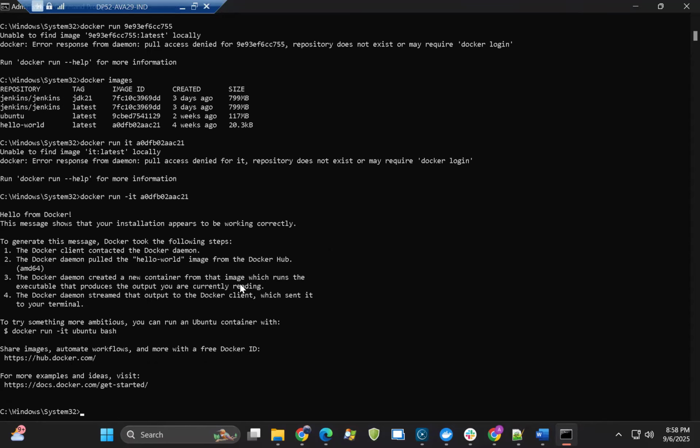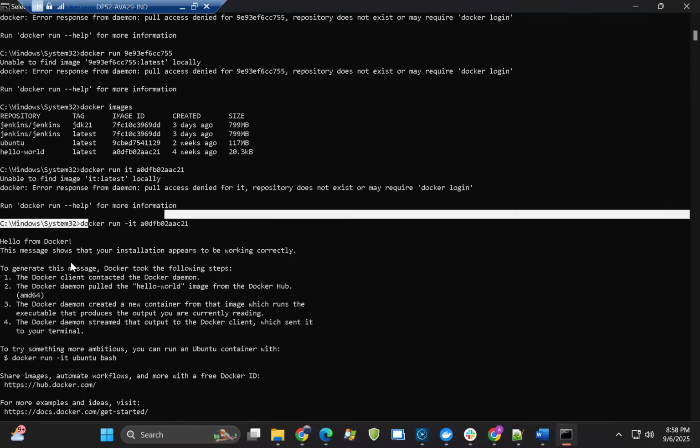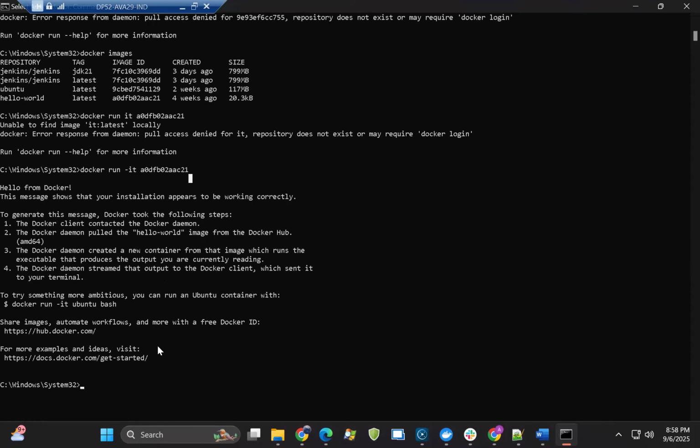Okay, I was doing underscore. Oh, so sorry. Not hyphen, I was not using the hyphen. I'm so sorry for that. So the moment I run it in interactive mode, it shows the hello from the Docker. This is the message. I was missing that hyphen. Any confusion? No, Avish.